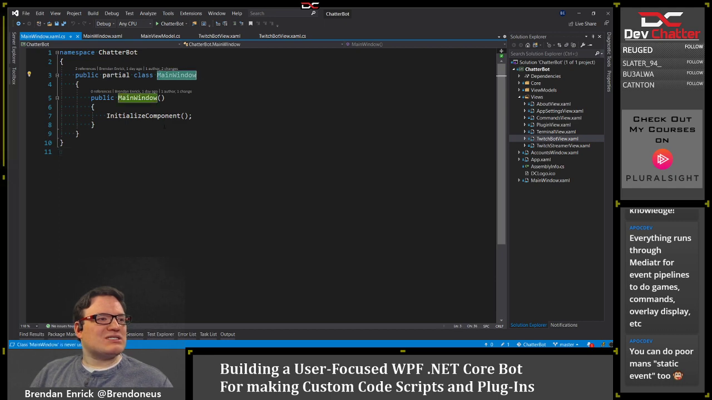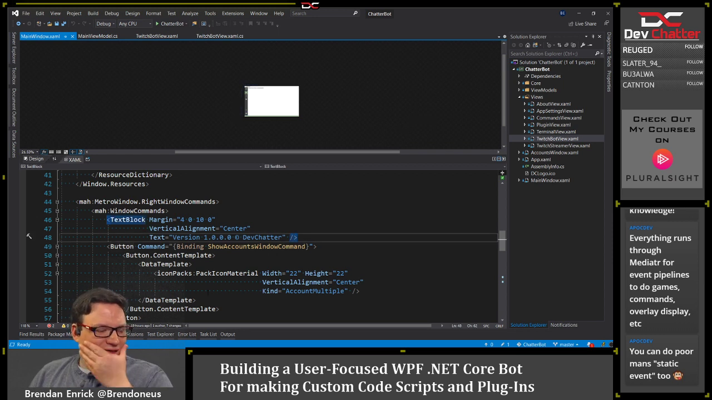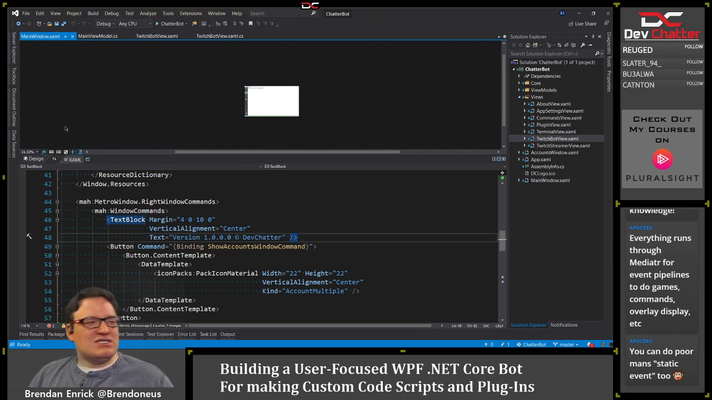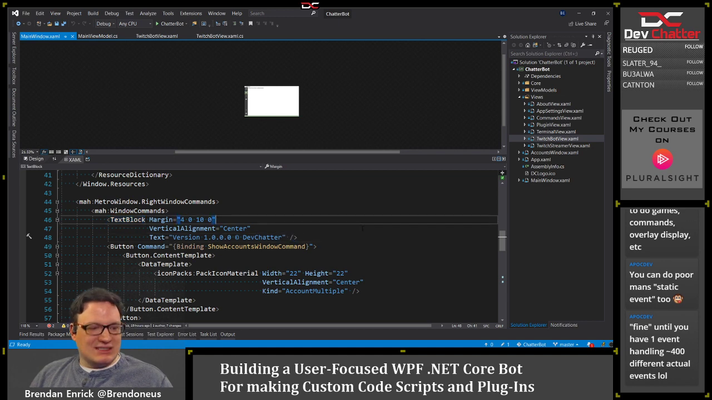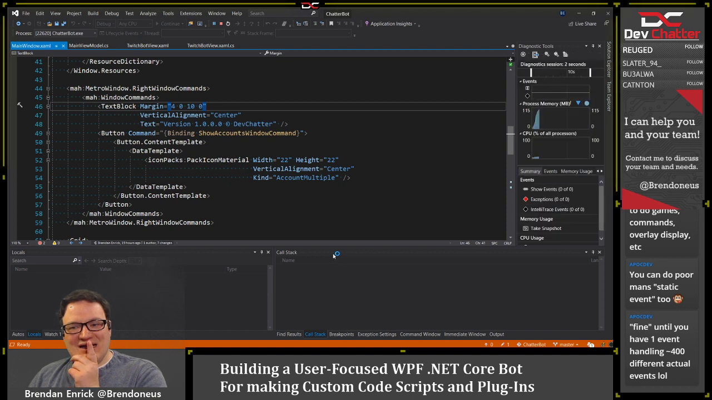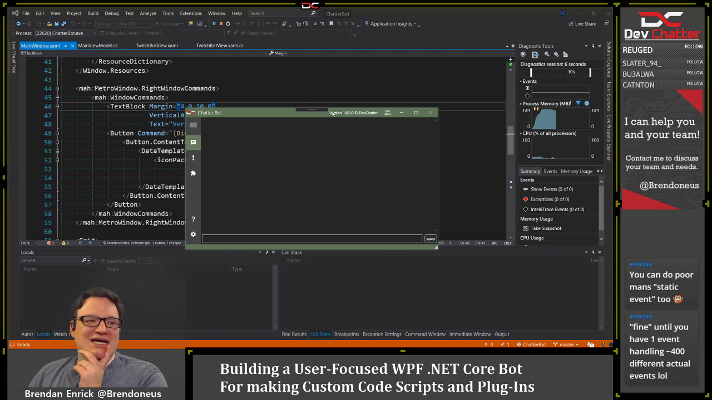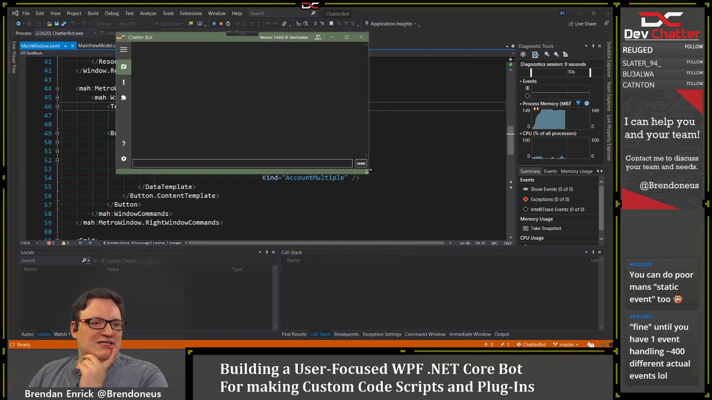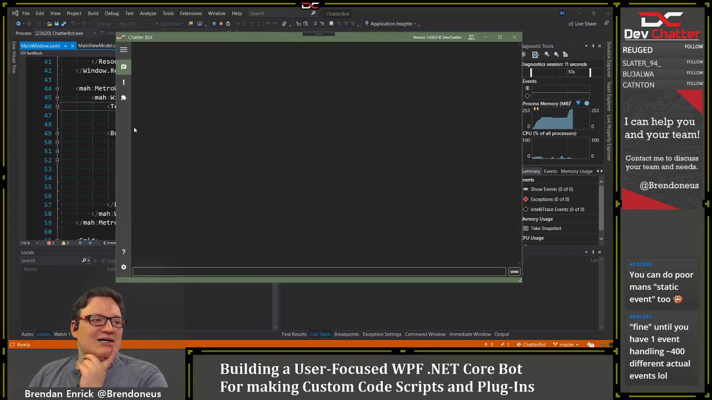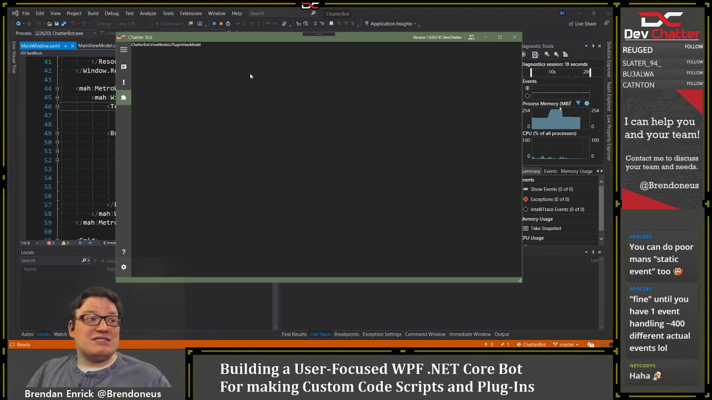Partial class main window. This is an entirely unused object. Okay, so let's jump into code. I've done tons of explaining up to this point, so we're basically here. Let's have a look. Fine until you have one event handling about 400 different actual events. Yes, there is some number of plugins and custom scripts that if someone puts them in here, it's going to be a problem. Okay, let's continue on our prototyping, and let's build a custom plugin screen.